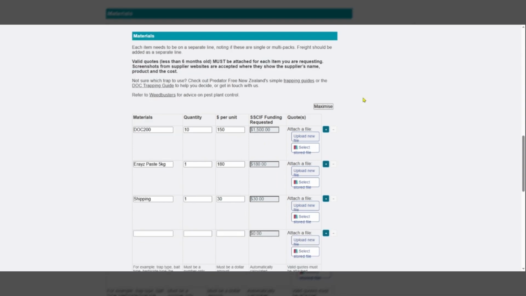Next is the materials table. Please enter each item on a separate line and also have your shipping costs separated out. If you have a quote for multiple items from one supplier, you can upload the quote once if you prefer, or you can upload it at each row. For example, if these 2 items and the shipping were all from the same supplier, I could attach the quote on this first row, or I could add the same quote to each row so that I could visually see that it has been uploaded for each item.